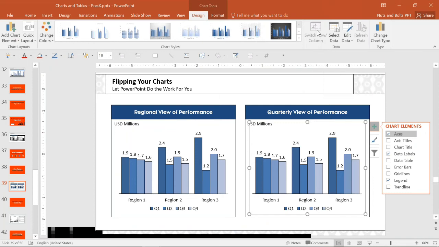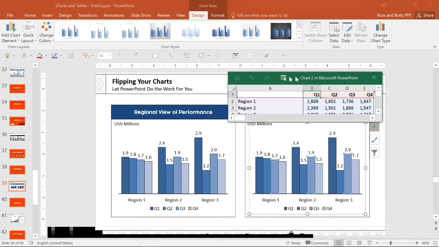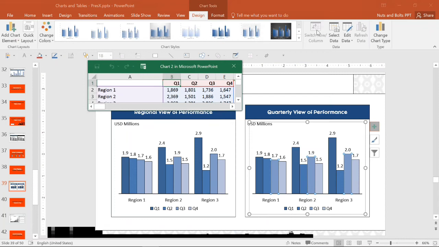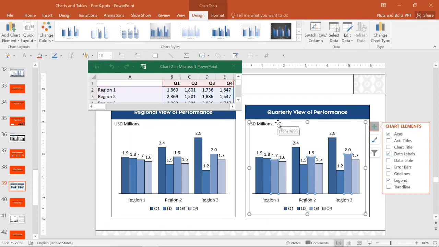The deal is Excel has to be open for that button to come into play. If I right-click that chart, edit data in Excel, open up that Excel, reselect your chart. Notice that switch column row button becomes active. You click it. PowerPoint does the heavy lifting for you.